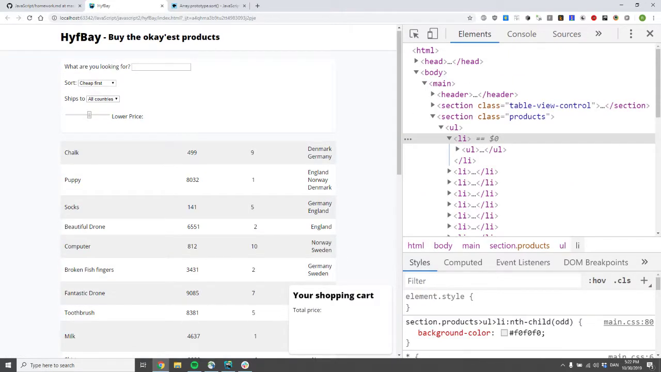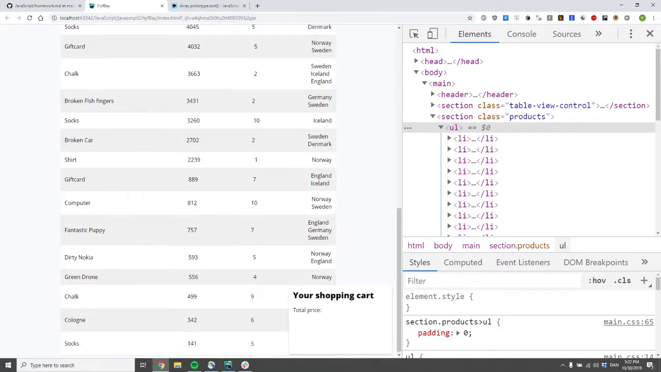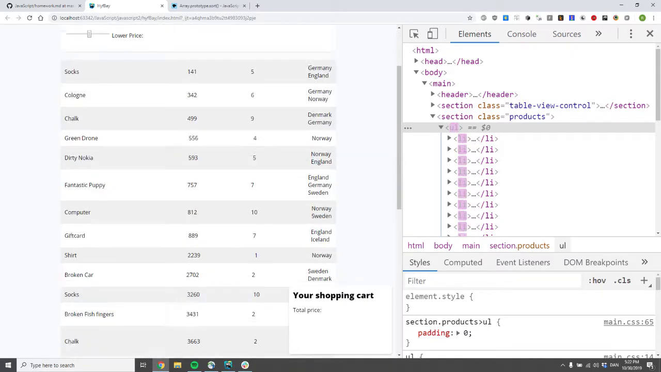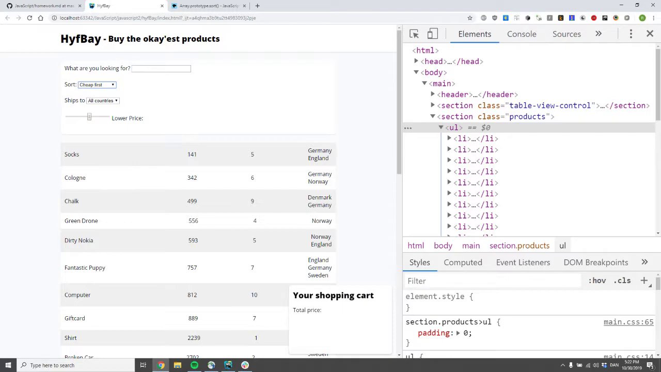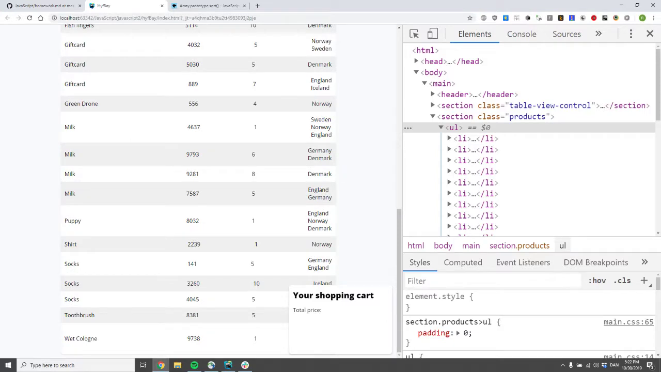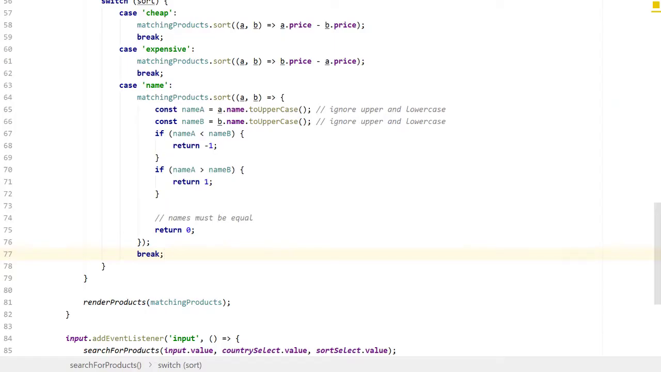So let's just explicitly select something. So expensive first. I think this one is the price. So that seems about right. Cheap first. Seems about right. And name. So that's also sorted alphabetically as we wanted. So that's all well and good.